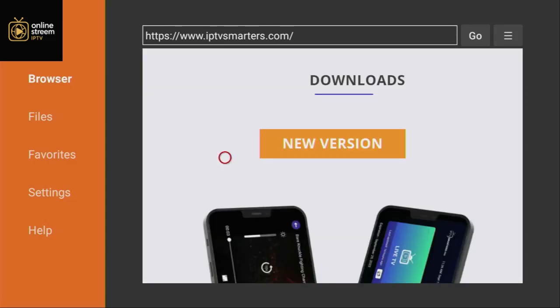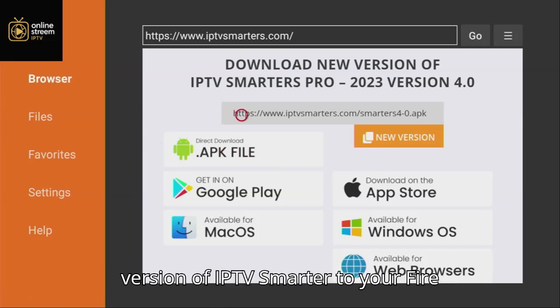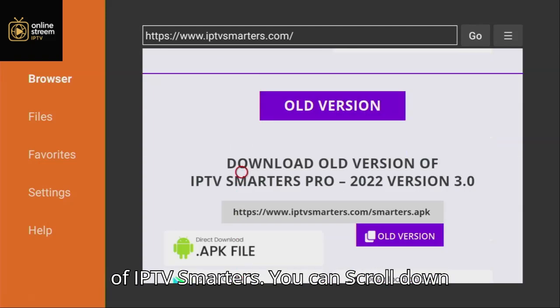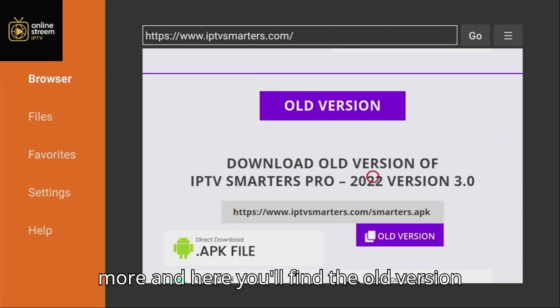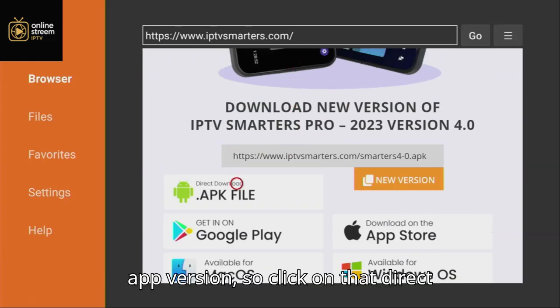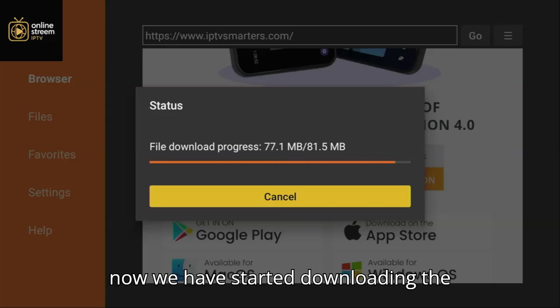Here, first of all, scroll down and you'll see a link to download the newest version of IPTV SmartTours to your Firestick or Android TV. But if for some reason you want to use an older version of IPTV SmartTours, you can scroll down more and here you'll find the old version of the application. However, today, of course, we'll be downloading the newest app version. So click on that direct download button or the APK file link, and now we have started downloading the application.